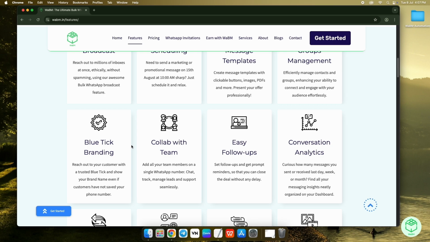Blue tick branding: send messages with your brand name even if your number isn't saved. It builds instant trust. Collab with team: you can assign customers and clients chats to your team members for better collaboration on a single WhatsApp number. Easy follow-ups: set follow-ups and get instant reminders so that you can close the deal without any delay. Conversation analytics: view activity reports to understand how your messages are performing.